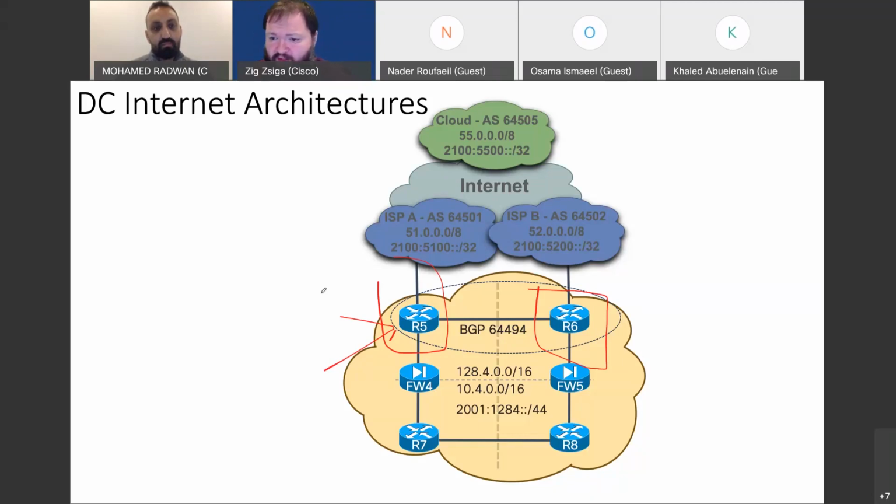Now on R6, I have that default route. I don't need anything else. I'm going to go ahead and increase my local preference on that default route so that when it gets passed between R5 and R6 over that IBGP link, its local preference is going to be higher, and R5 is going to choose that default route over its own.